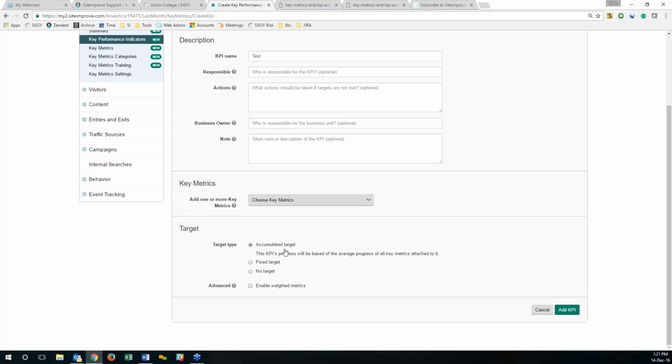And then you can choose, do you want this to be an accumulated target? So this is just based on the average progress of all the key metrics attached to it. So if they're all doing well, that's great. Or you can also make it a more specific fixed target. So if you're just looking for 1,000 visits or whatever it might be, and regardless of how you're getting there between your key metrics, you can set it as fixed as well. Or you actually don't have to attach a target if you don't want to, but you've got those different options for you there.